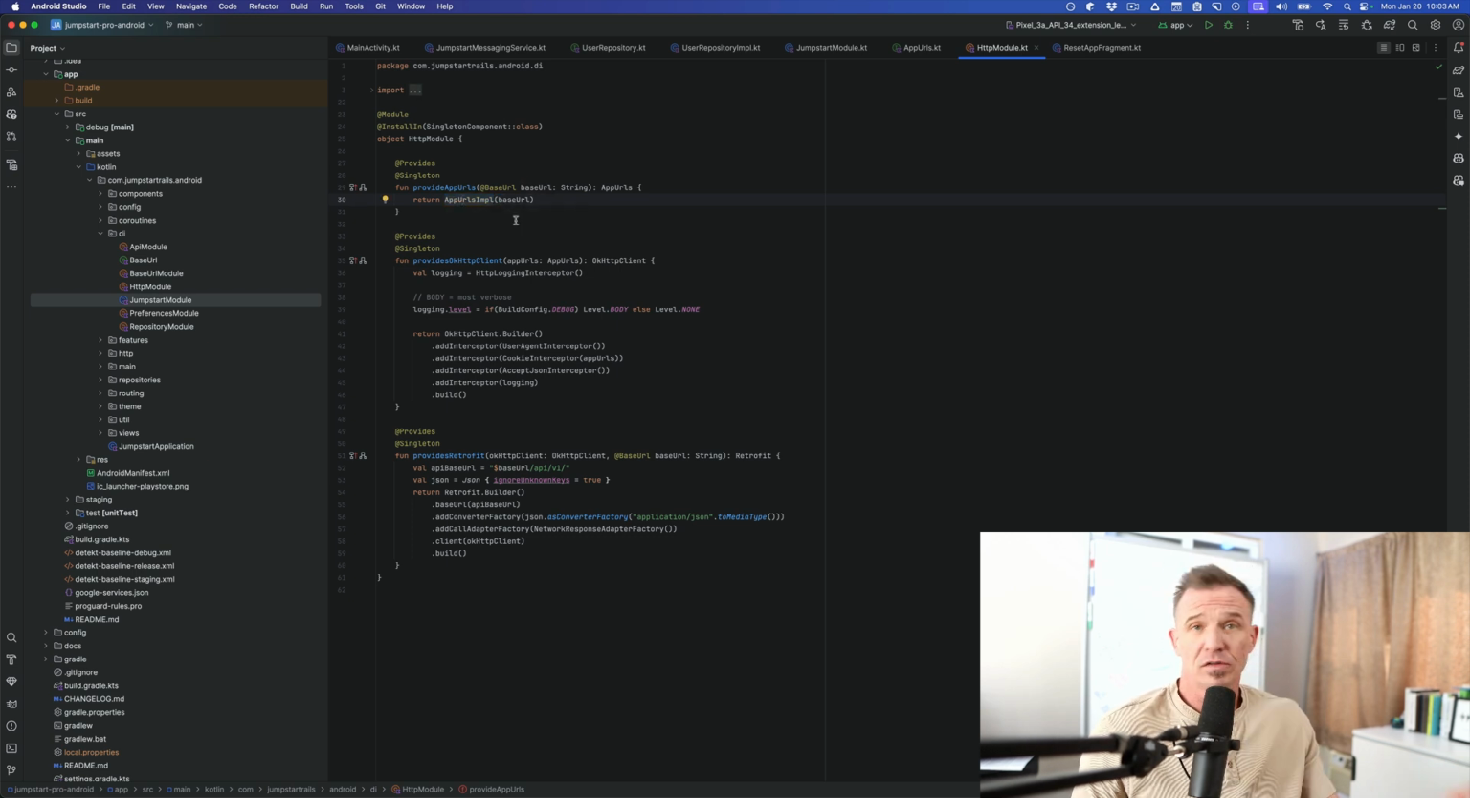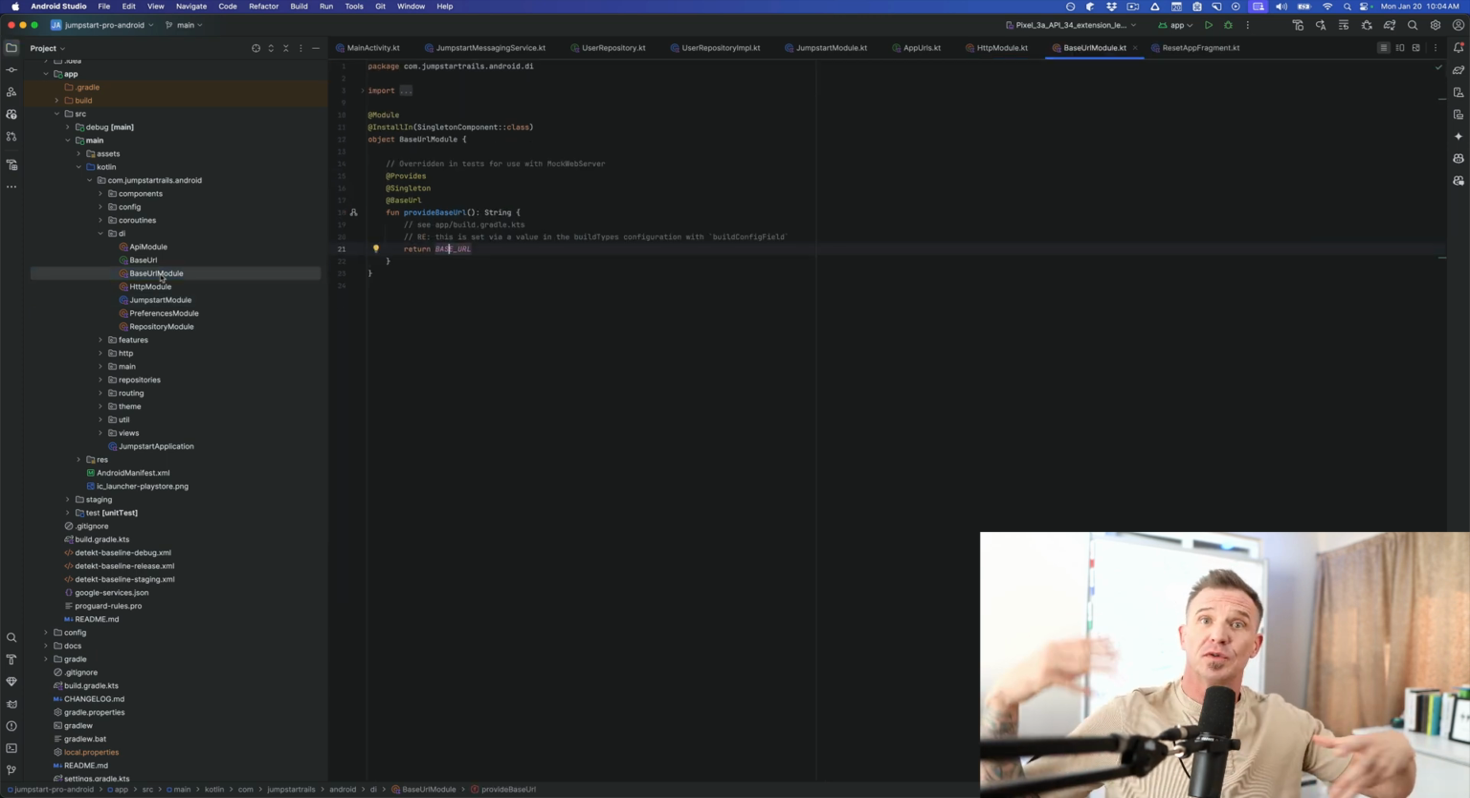However, app URLs also needs something. It needs a base URL. Where is that base URL created? That base URL is created inside of the base URL module. So we've got multiple modules that are kind of depending upon each other. And this returns just the build configuration value for base URL.